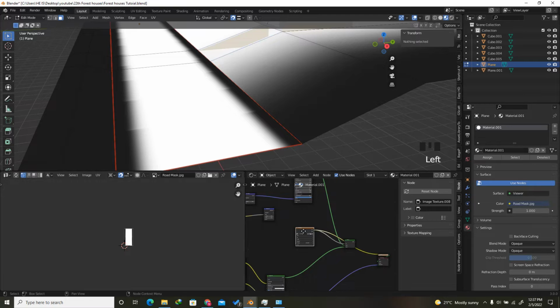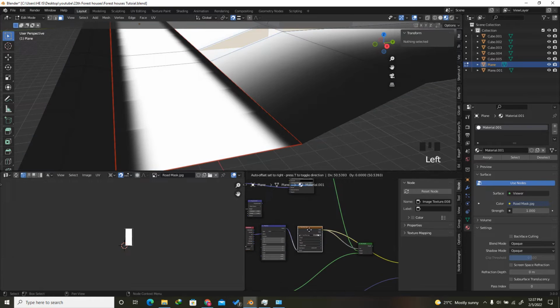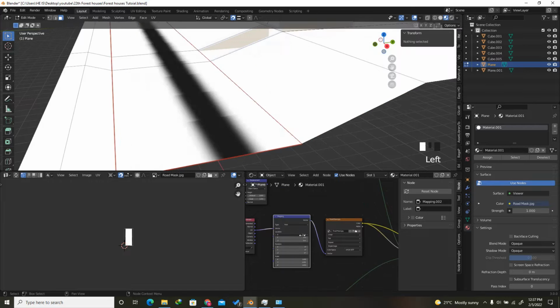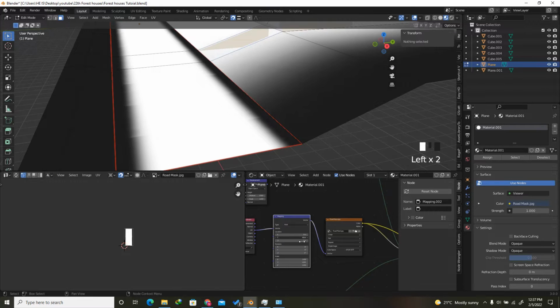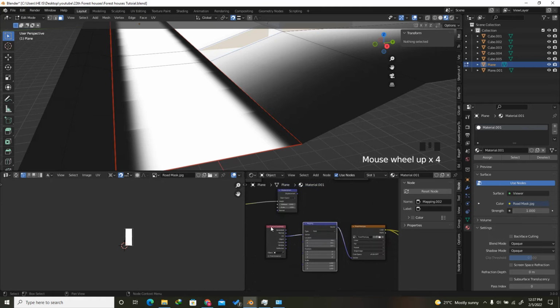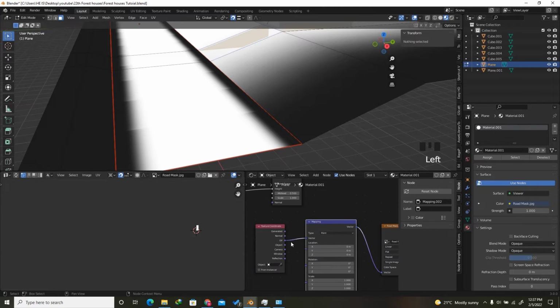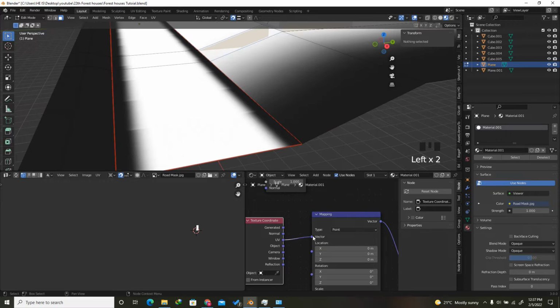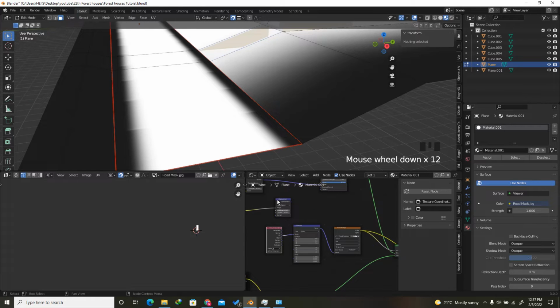We can control, for example, if I press Ctrl T, I can change the location of this. As you can see, I can change the Y value. I don't think the Z value will affect this. So make sure that this coordinate is UV. For example, if I change this to object, as you can see, we want this to be on the UV, since we have UV unwrapped this one.